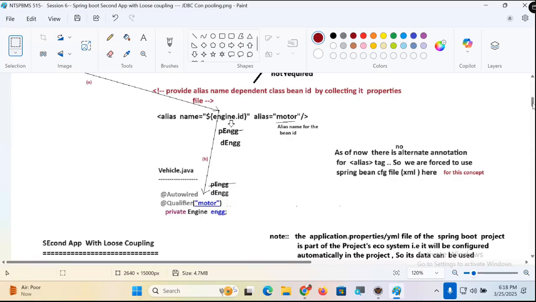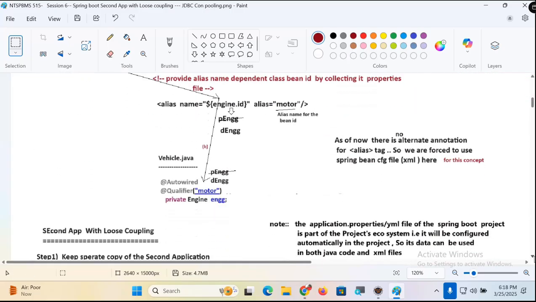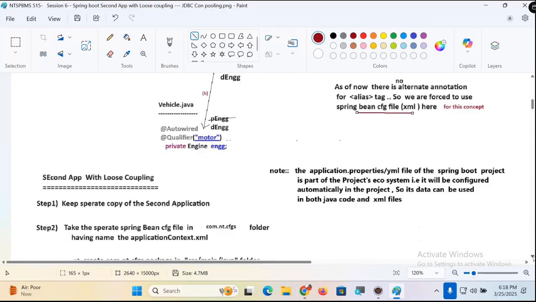Suppose in the property file, I changed petrol engine to diesel engine. So here also what will you get? Diesel engine. That you will get put into this place, or not, guys? As of now, there is no alternate annotation for the alias tag, so we are forced to use the Spring Bean configuration file for this particular concept. Are you understanding my statement, guys?